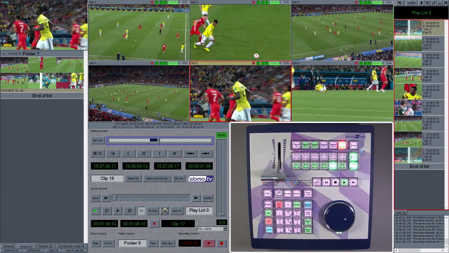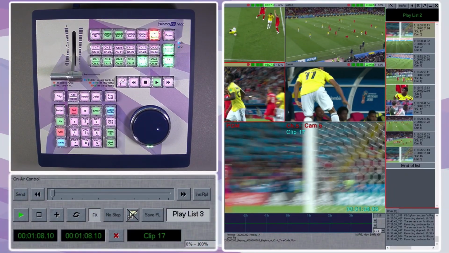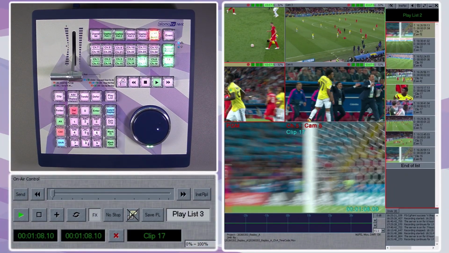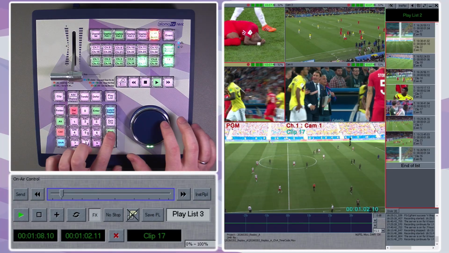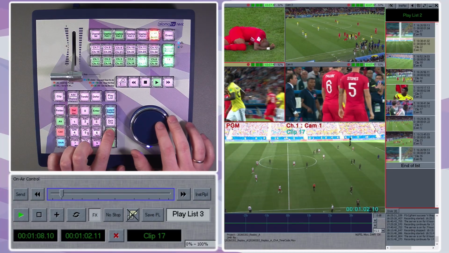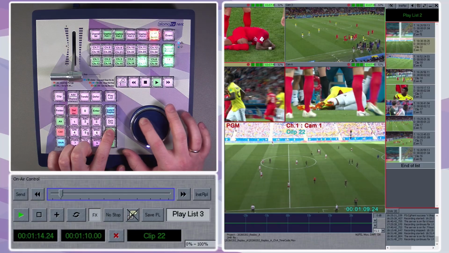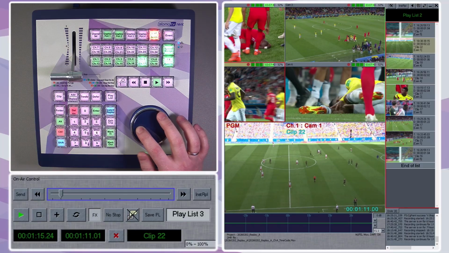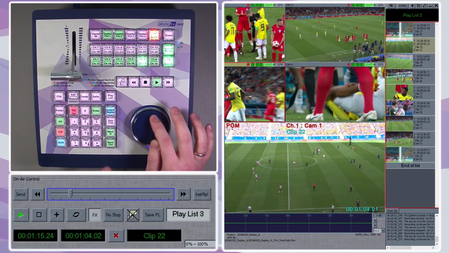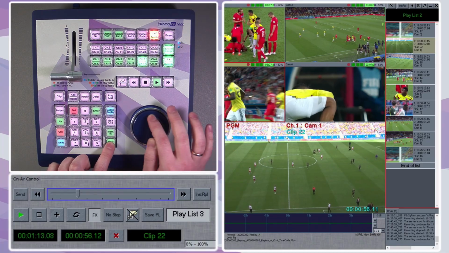To edit the marked in and out points on a prepared clip, select the needed clip in the list. While holding down the Mark In button, select a new in point. While holding down the Mark Out button, select a new out point.